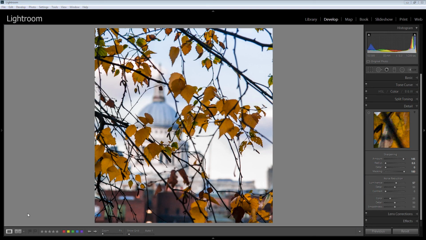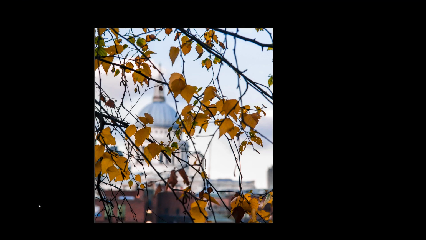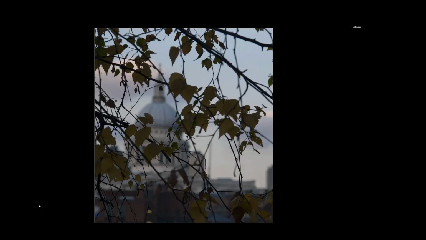So let's see how far we've come. I'm just going to turn the lights out here in Lightroom by pressing the letter L. Now I'll press the backslash key. So this is the image that we started out with. It's the cropped version of the image, but you can see that the leaves are very dark. It's a lackluster sort of image.